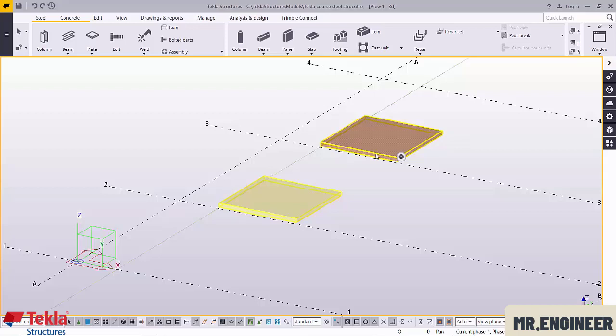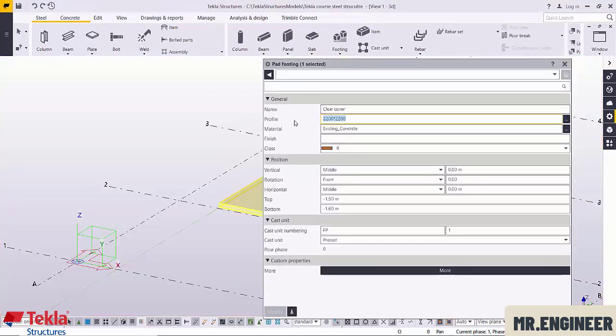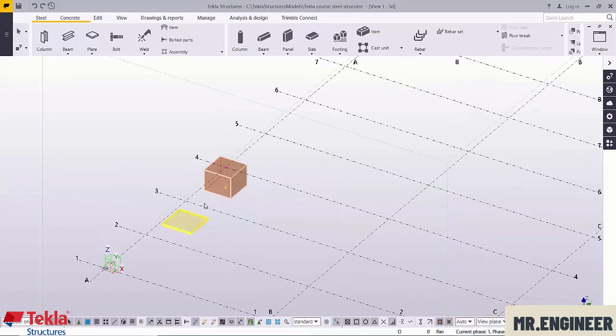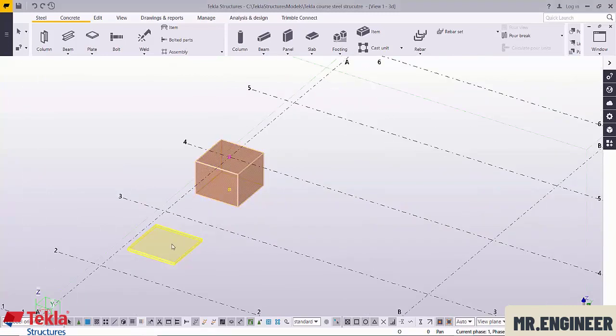Let's now double click on this. Here the dimension is 2000 by 2000. Here we have the foundation. Okay, now here top 0, minus 0.6, minus 0.5. So we can show here our foundation that we want. So we have the foundation here and the clear cover here.